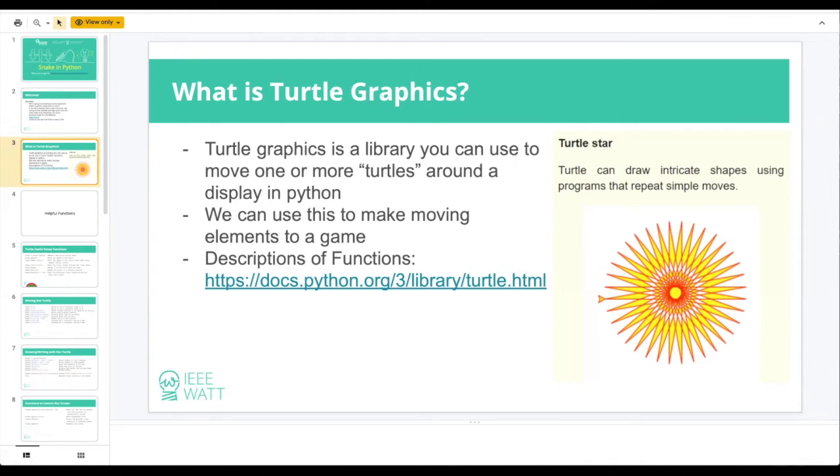Here's a picture from their documentation, which is of a turtle drawing intricate shapes using programs that repeat simple moves. They can just send a shape moving in these directions without clearing the screen, and you'll end up with a fancy little star, if you just send your shape moving in that series of directions.